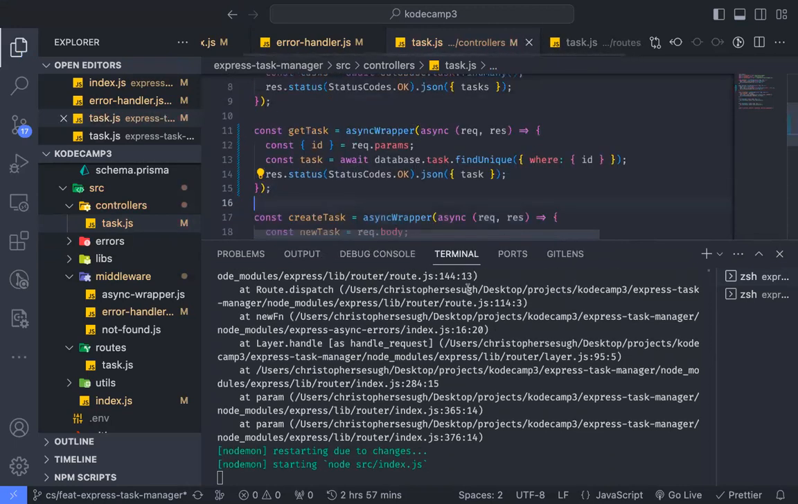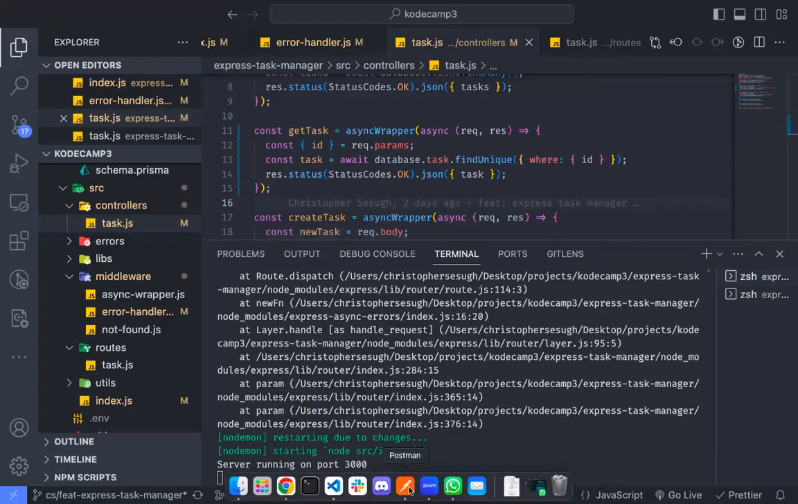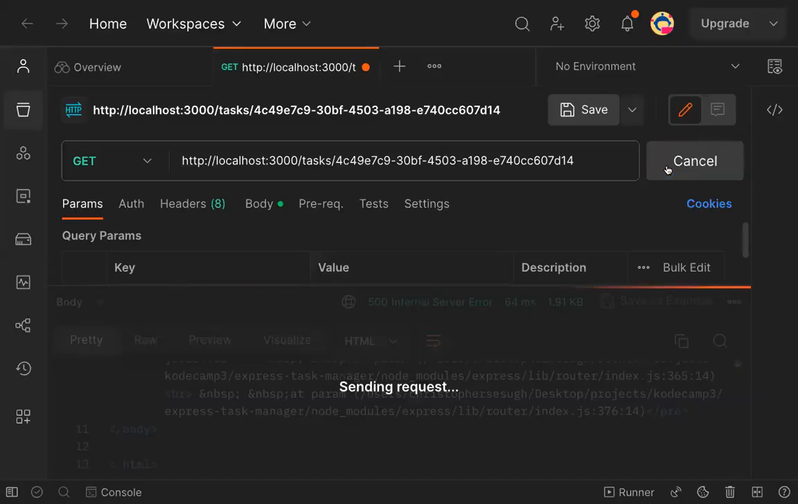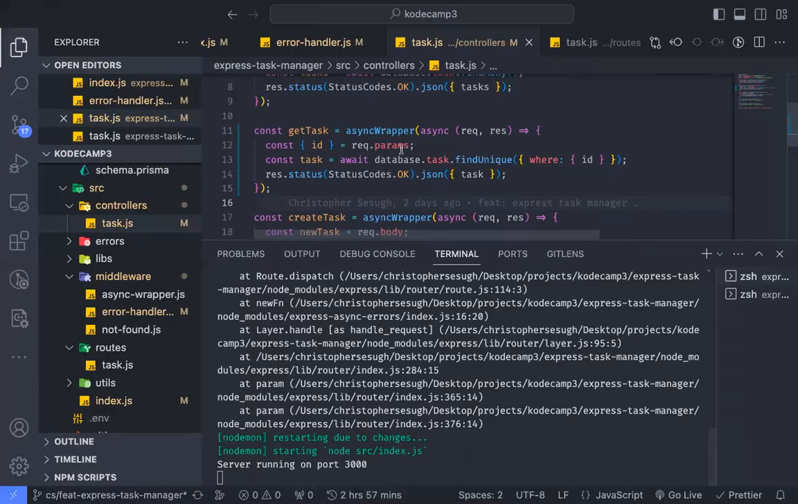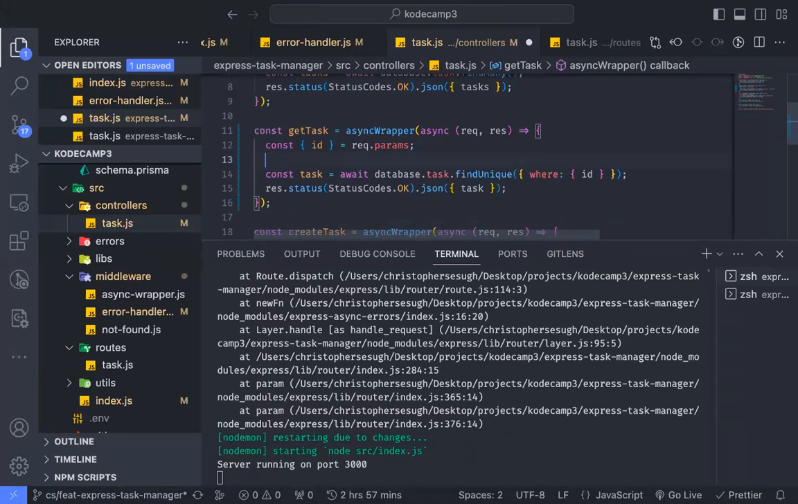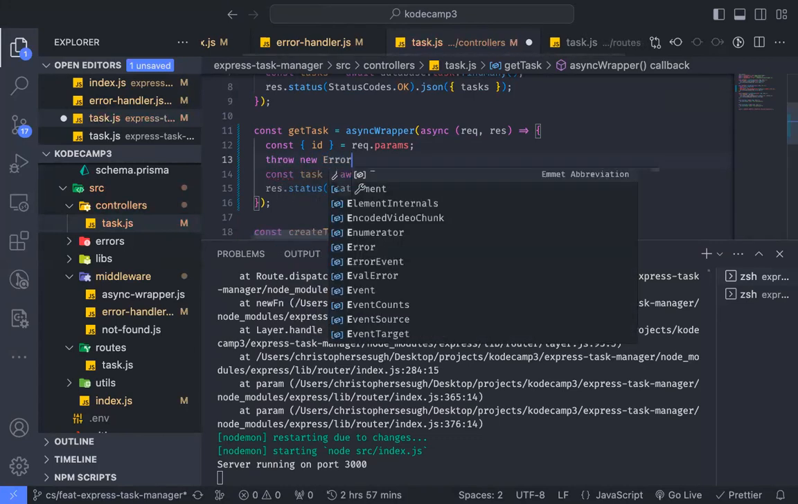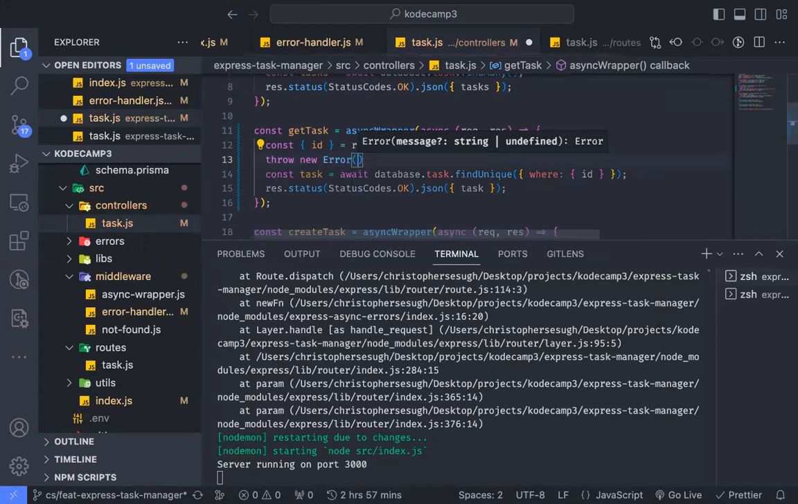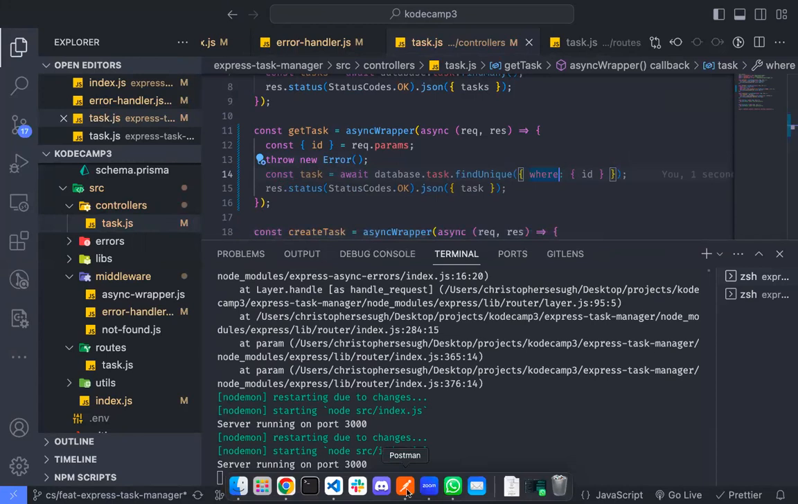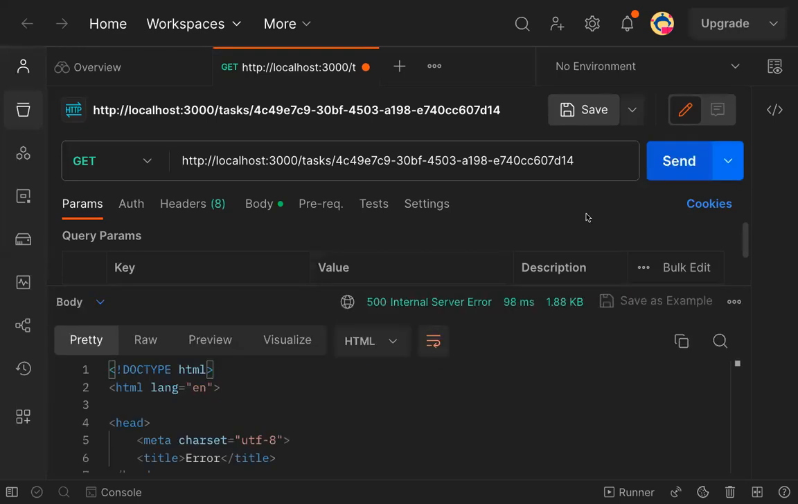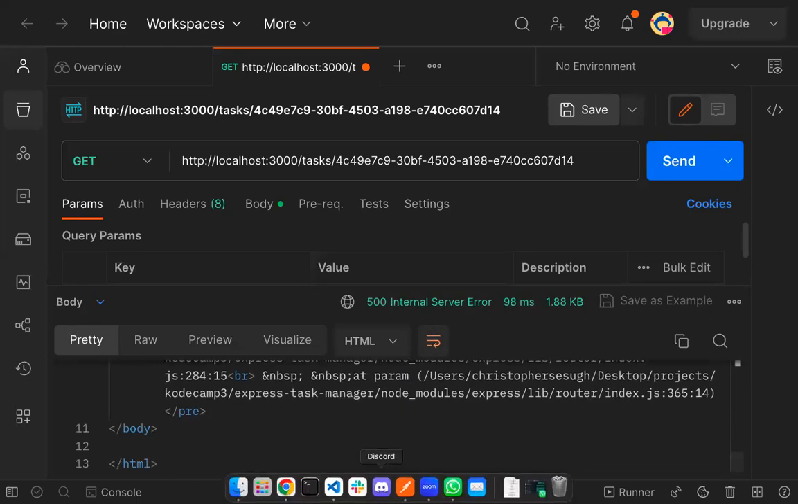I think it should work now, as expected. Okay, we'll send it. Now let's throw the error and see. No, throw new error. Like this first. Okay, send the request. See the same thing.